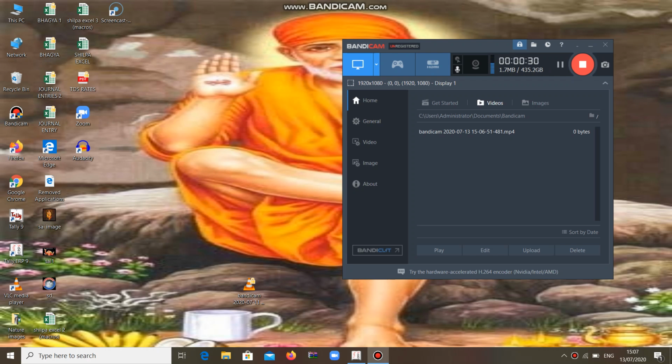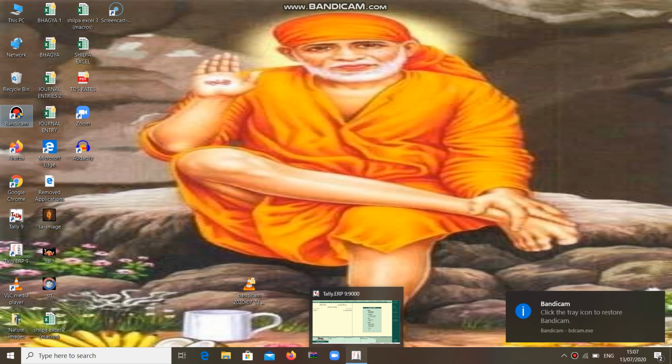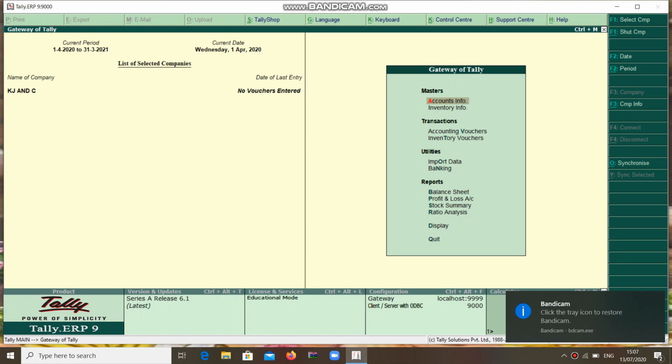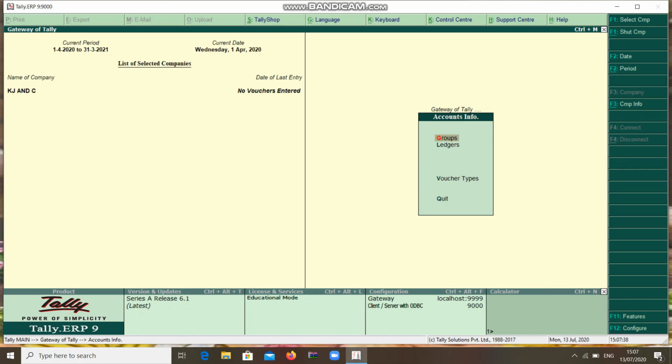So here we have to create cost category and cost center. First I have to activate the cost category and cost center. So first I will open the Tally software. Here already KJ and company is created. First activate. Here you have to go to the accounts info. See here, cost category and cost center is not there.